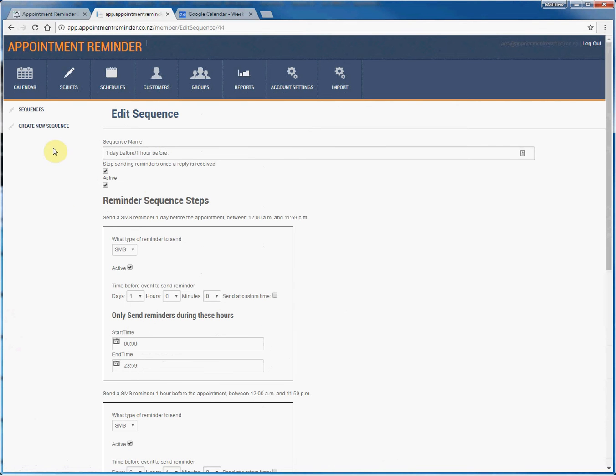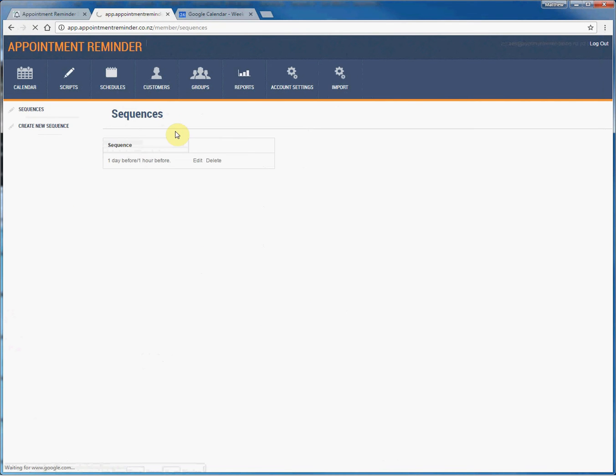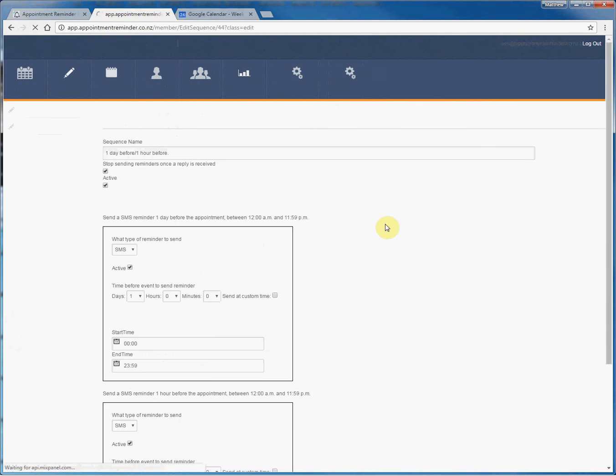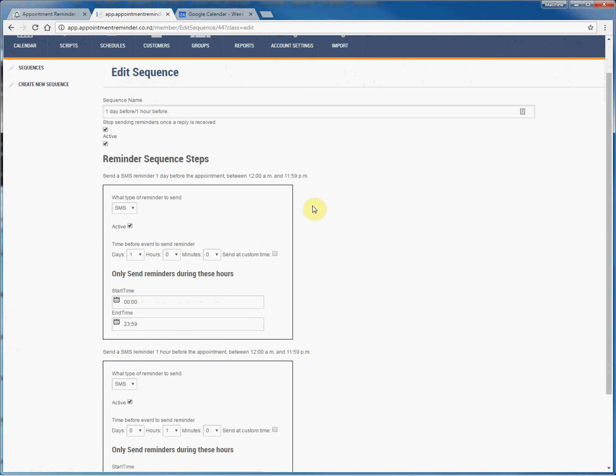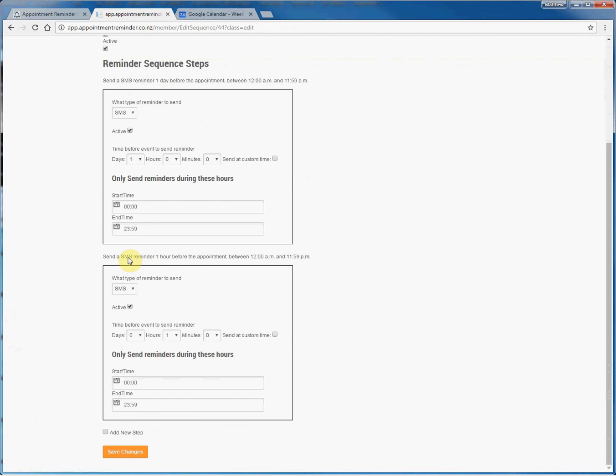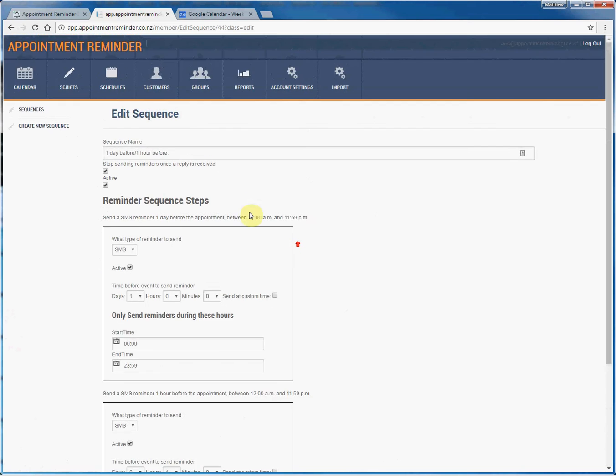and we'll scroll back to the top and we'll go to sequences. And we can see here that our sequence has been set up. If we click on edit, we can just check to make sure that it's set up correctly. At the top of each box, it'll read out what's going to happen with the reminder. So in this case, it says send an SMS reminder 1 day before the appointment between the start of the day and the end of the day. And then the second one says send an SMS reminder 1 hour before the appointment. So that looks all correct.